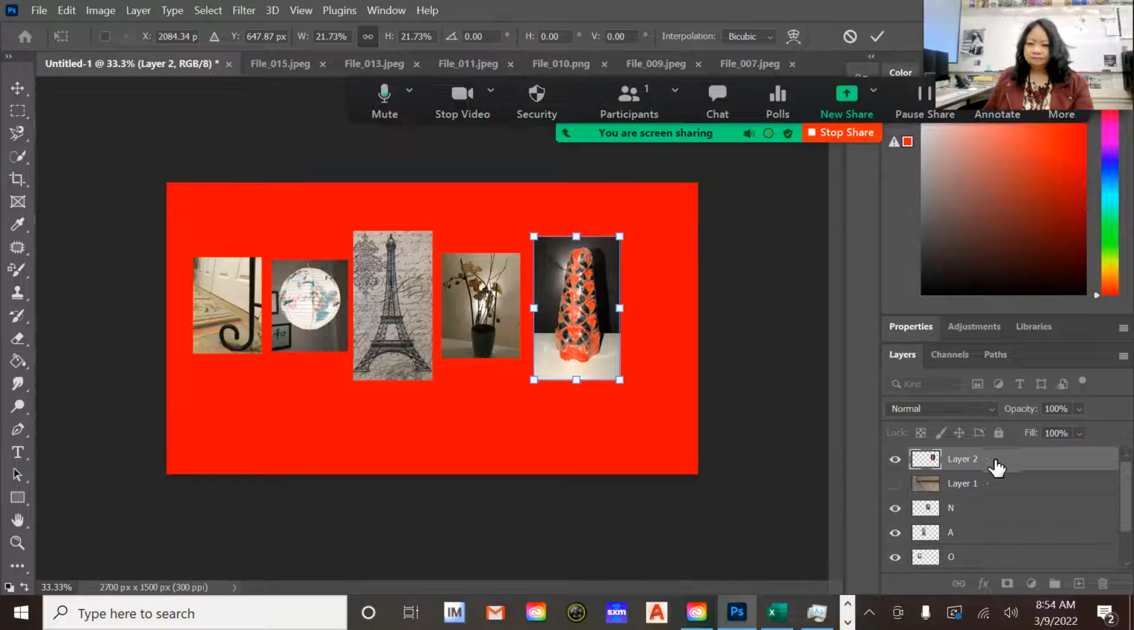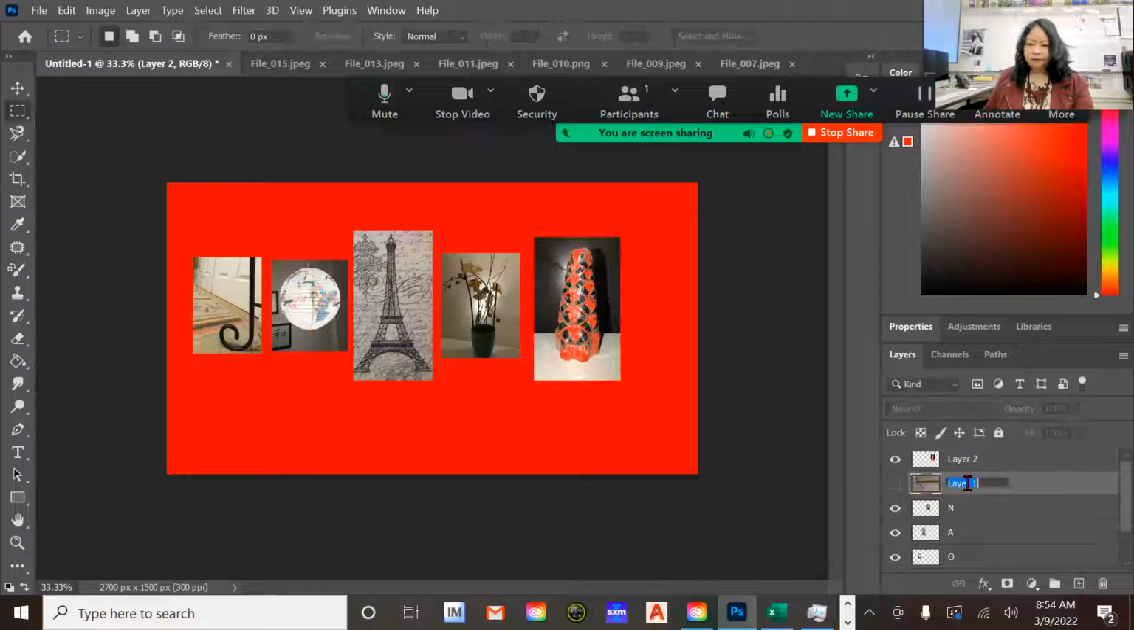Okay. So now I'm just going to name this one A. And this one, I don't know where this one went, but this is also the N. Okay. All right. So there. So this is my collage right here.